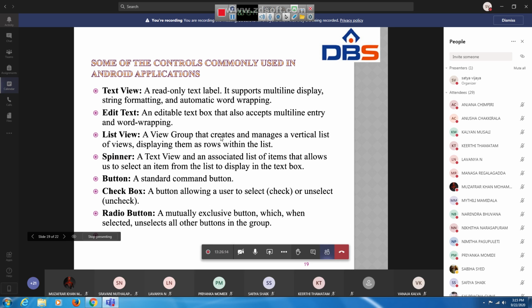So the user does not have to press the return key after every line. Word wrapping is a feature where, when a line of text is filled, it automatically goes to the next line. That is called word wrapping, multi-line entry and word wrapping.